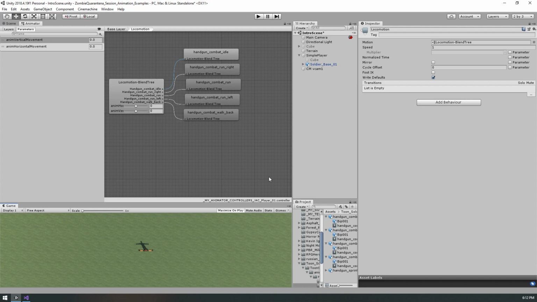So we'll pick that up next time because we're going to make some more changes to our code. We're going to make some changes to our movement code to handle that change. And we'll see that reflected in the blend tree.